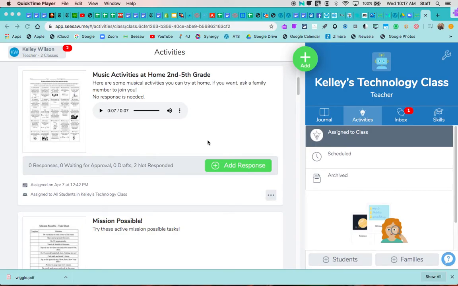I'm going to show you how a student can access Seesaw on a laptop or a PC and use accessibility features to help with reading and with writing. So we're going to look at this activity here, music activities at home, and this teacher has recorded her voice and read the instructions, so that's very helpful. I'll show you what that looks like.